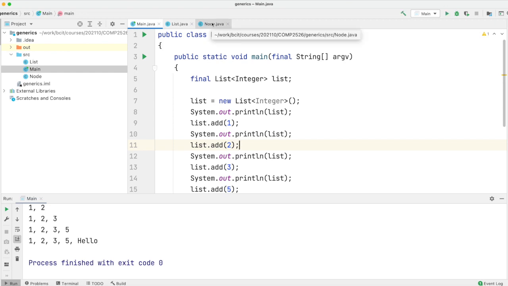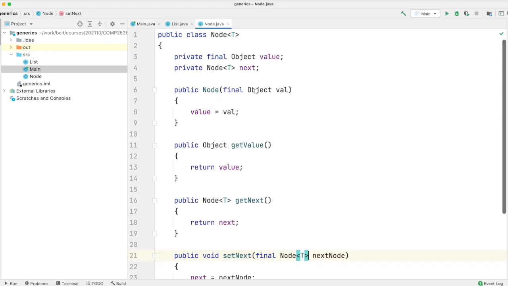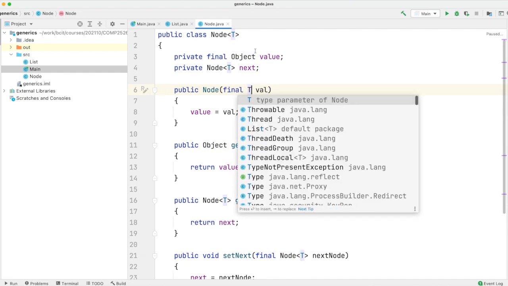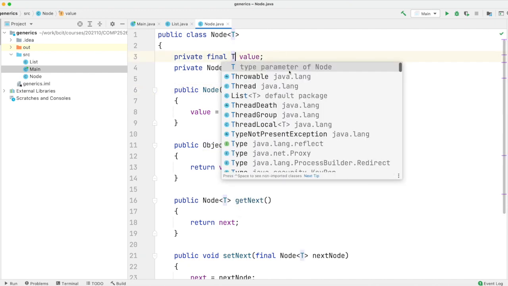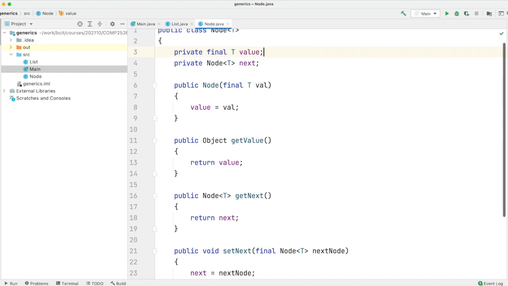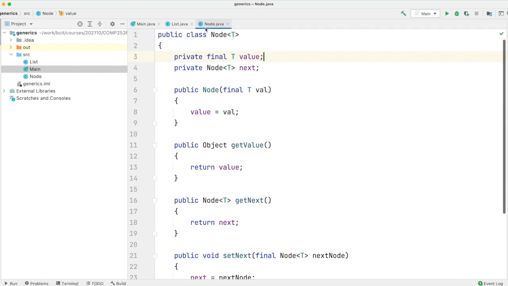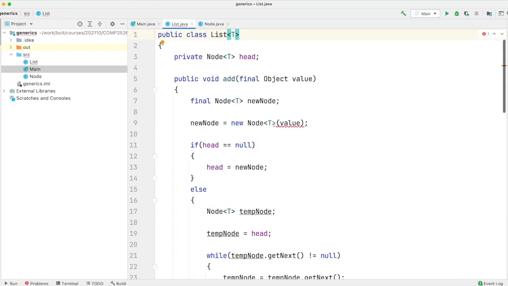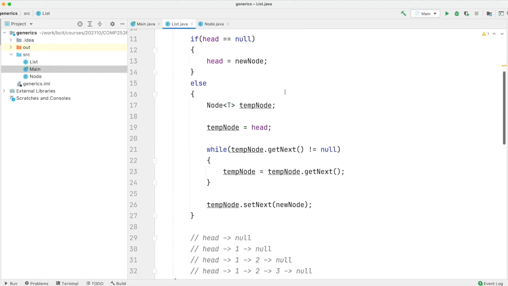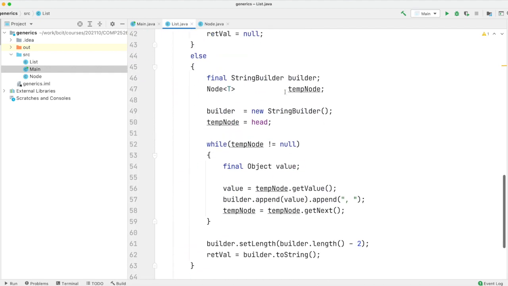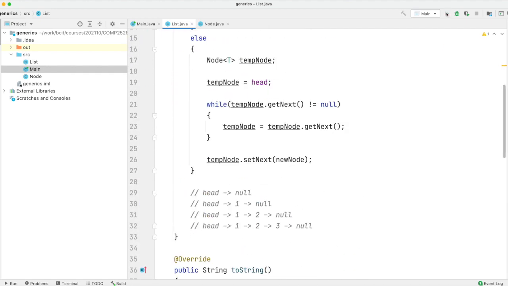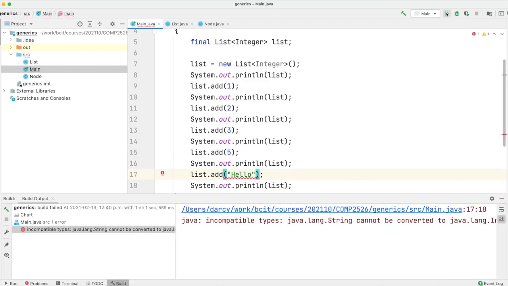So the reason the problem hasn't been fixed is this takes object. It should take T. This shouldn't be value. It should be T. I'm going to come back and re-explain this shortly. And then list is going to have the same problem, right? We're passing an object, but it's supposed to be a T. So all I have to do is change this to T. I think that's it. And now when we go to compile it, it doesn't compile.